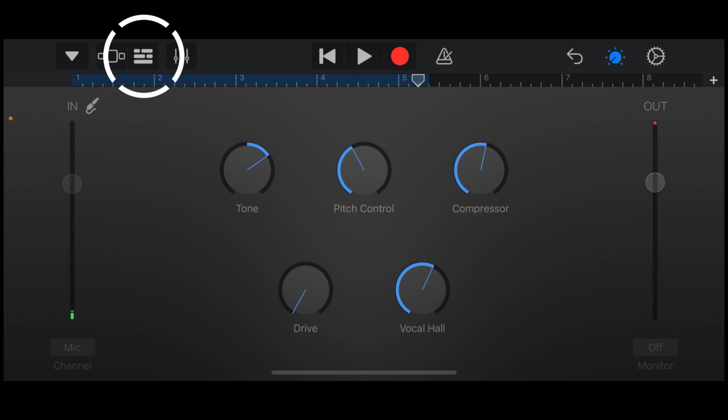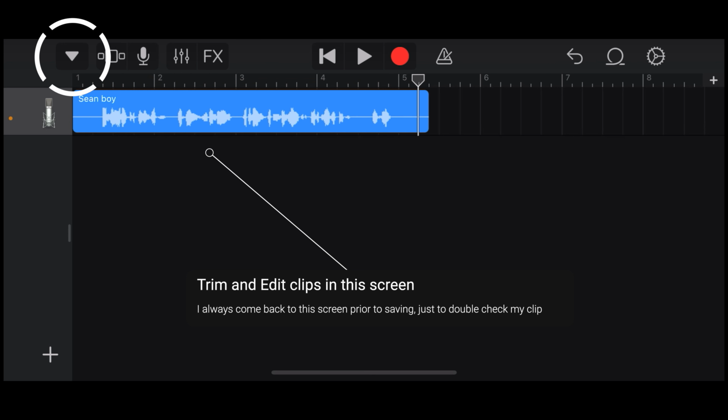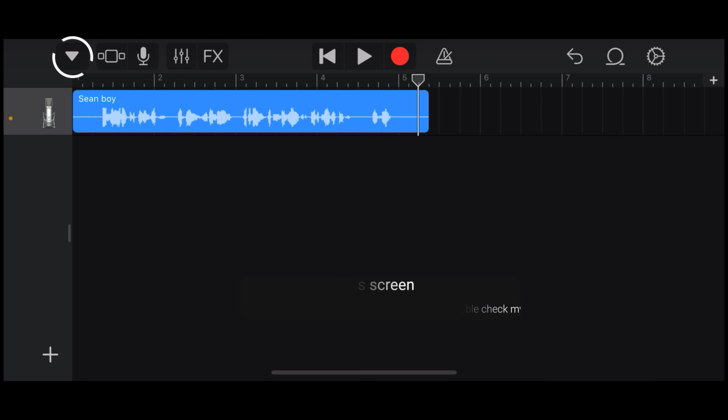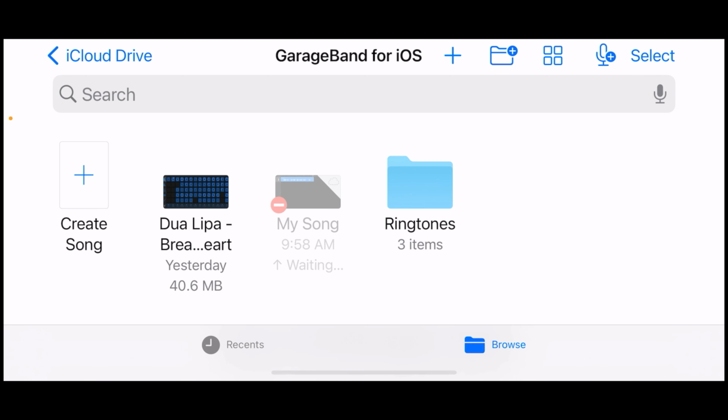So let's go ahead and press those three little lines in the top left-hand corner again to bring back the track menu. Now what we need to do is save this by pressing the upside down triangle in the top left-hand corner and click on My Songs. Give it a chance to process a little bit and you'll notice that My Song comes up.